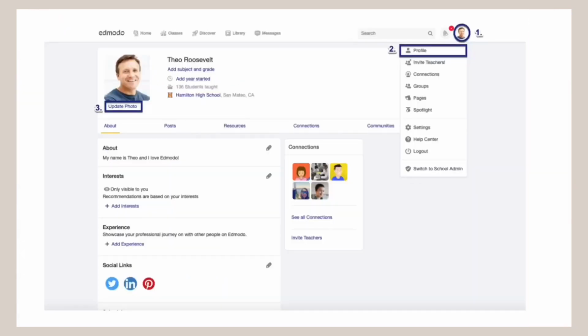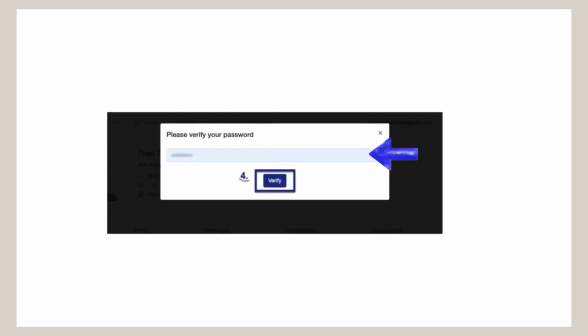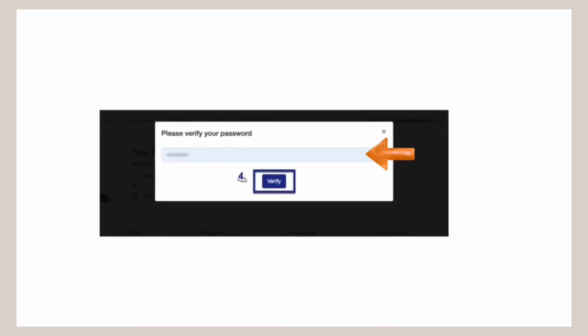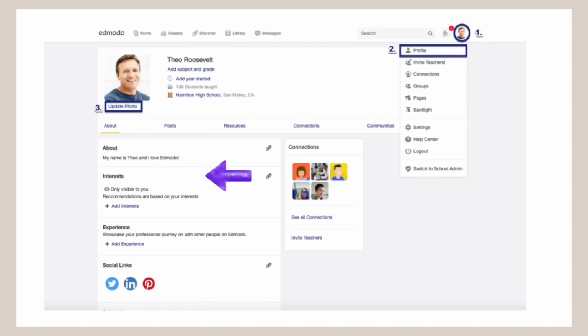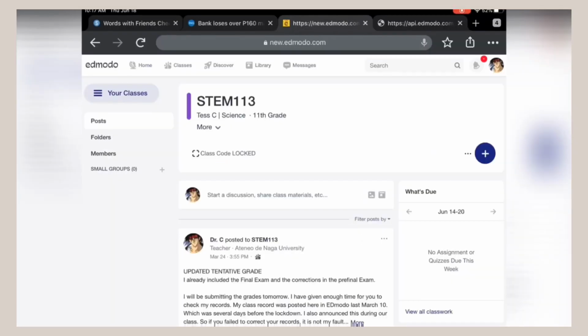Just like in Facebook, you can also edit your profile. Select the profile icon, and then to update your profile picture, click the profile option in the drop-down menu. Choose Update Photo and then verify your password. Choose the file that you would like to display. Then click Update and after this, click Confirm. You can also edit and update information about you that can be found in your profile.